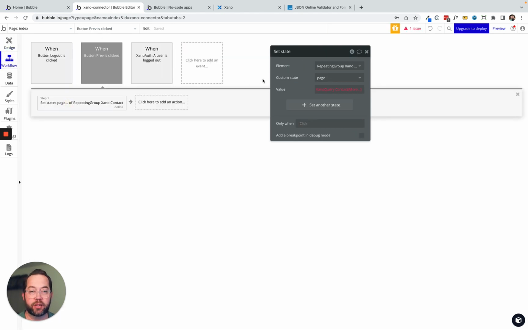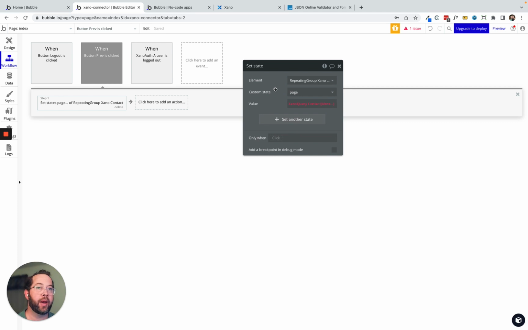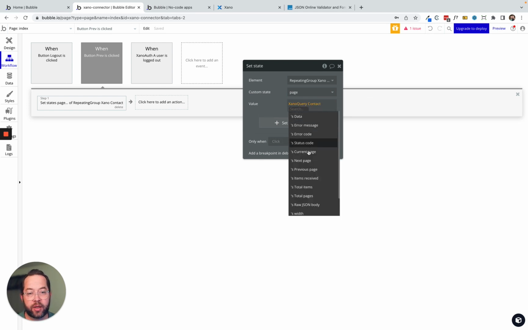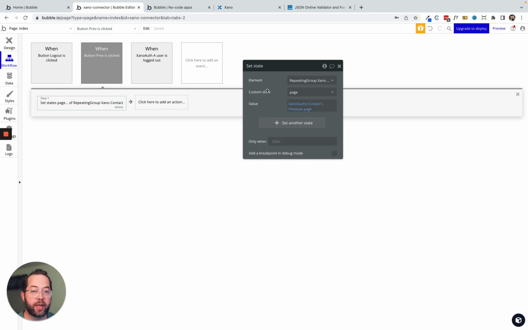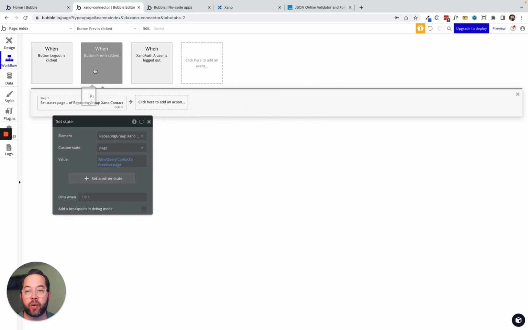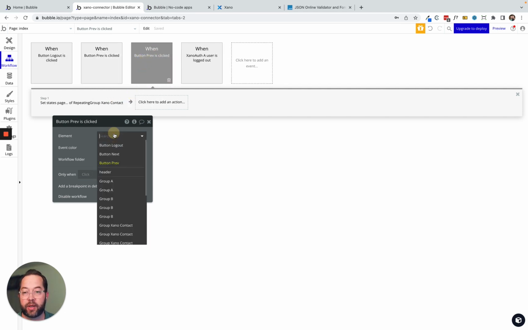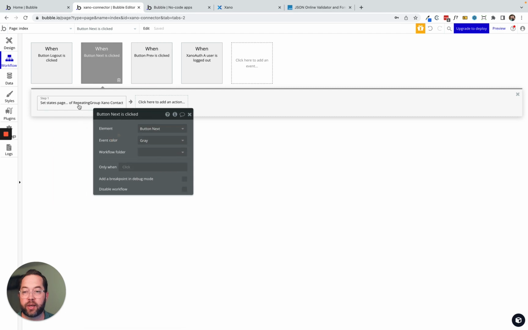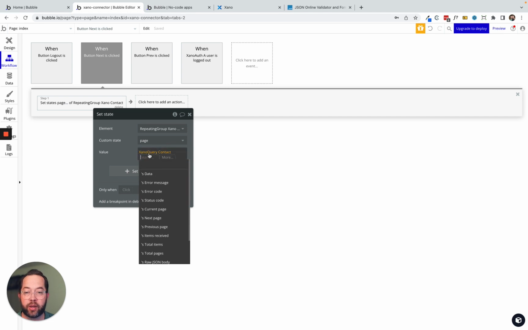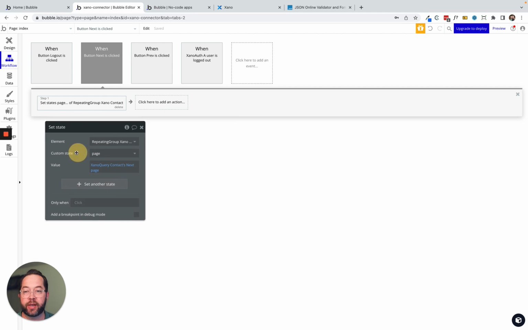Just as best practices, because in a general app, you're going to have multiple of these elements on a page, right? So we'll say Xano query contacts previous page. So that's the page we want to go to when we click on previous. And let's just copy, paste, say button next, and then we're going to change the state to Xano queries contacts next page. And you'll see how we're going to make this work here in just 1 second.